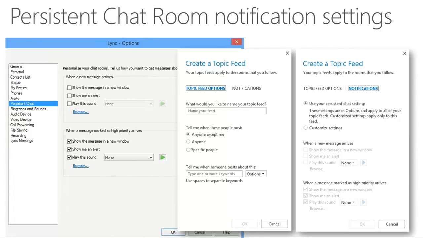And the experience is pretty simple. The global settings are in the Lync options menu under persistent chat. You can specify how you're notified, and you can play a sound. You can show a specific pop-up that pops up with the content. Also, we treat high priority messages differently, so you can separate between regular messages and high priority messages. And this is the experience from within the Lync options menu.